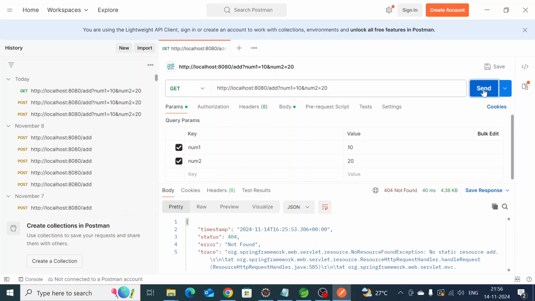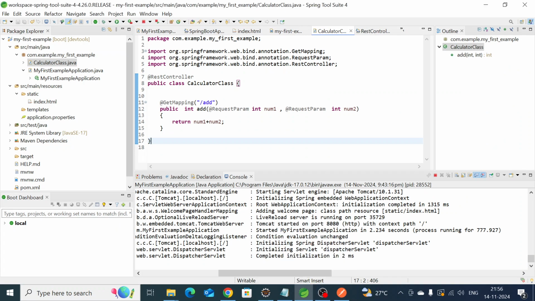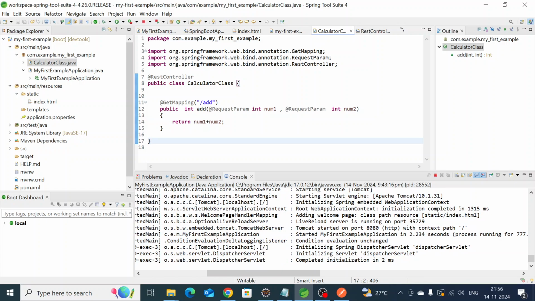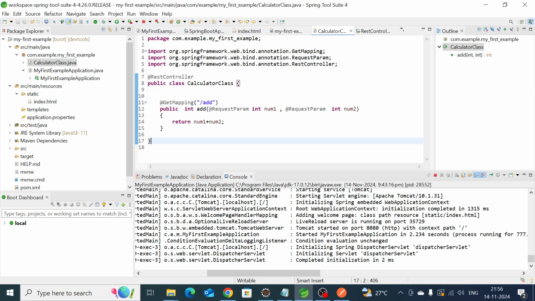We'll just try to run. Yes, we got some issue, I think it is not loaded. Now we are getting the data, 10 plus 20, and we'll try to change some value here, like 30. We'll add 40. Yeah, here we got 40 and 10. So whenever we use the PostMapping, and whenever we use GetMapping, we are going to get the result.